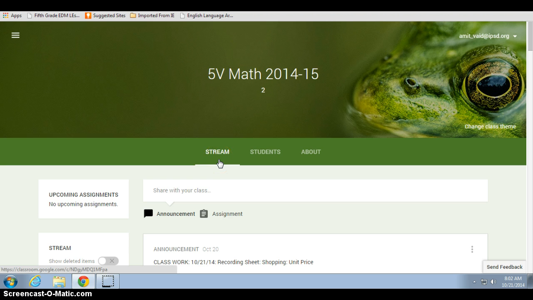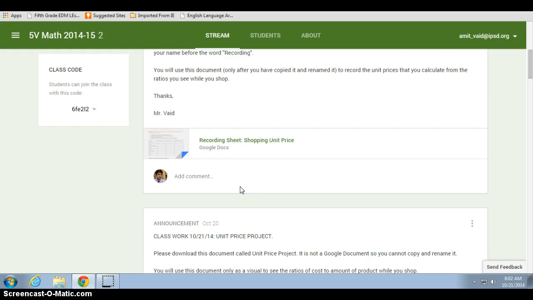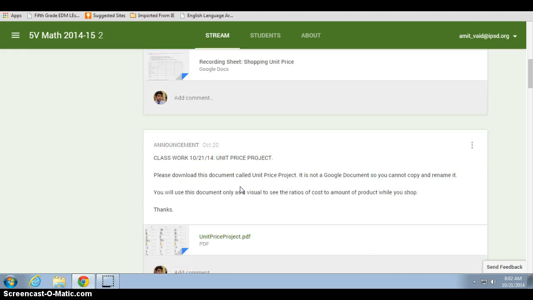So eventually you'll want to get to our 5V math classroom, and there are a couple of things for you to download. Let's take a look at the first item. Announcement October 20th, classwork 10/21/14, Unit Price Project. It says, please download this document called Unit Price Project.